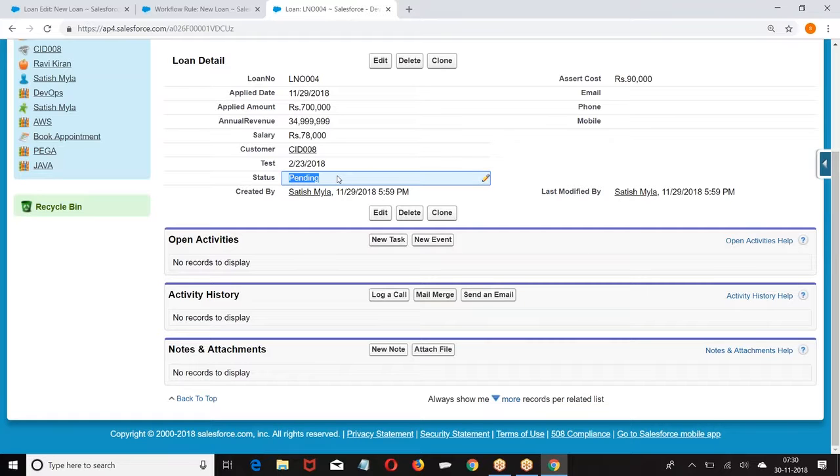Now we are working with a single field. If you are going with multiple fields, how do you work with these multiple fields? Now, Parmesh, if you have multiple workflow rules, how do you handle it? Look at the format.